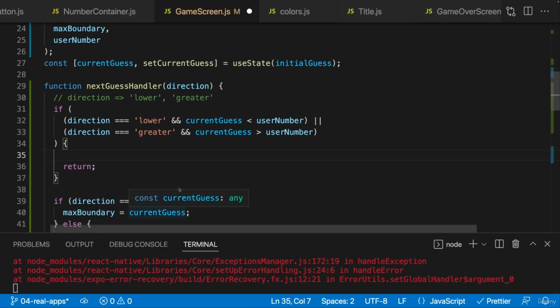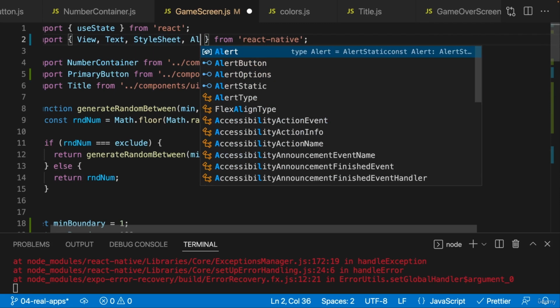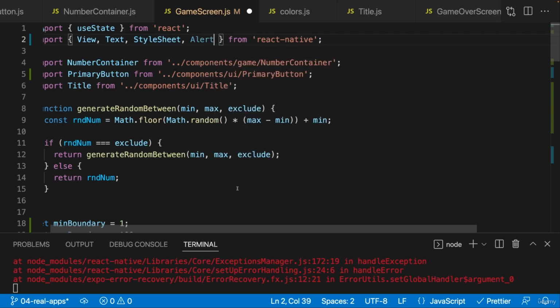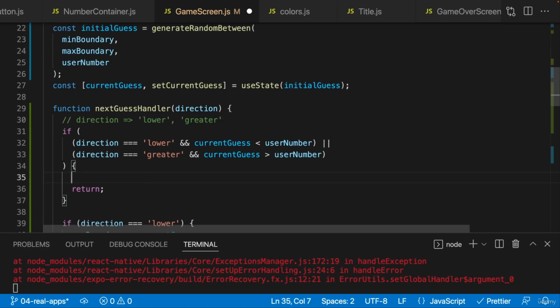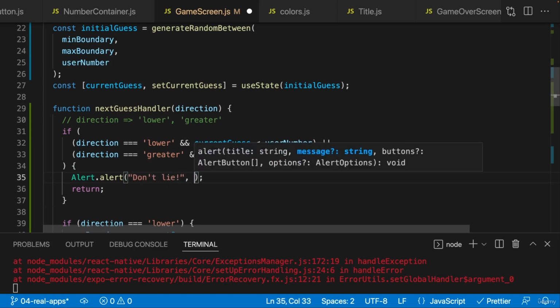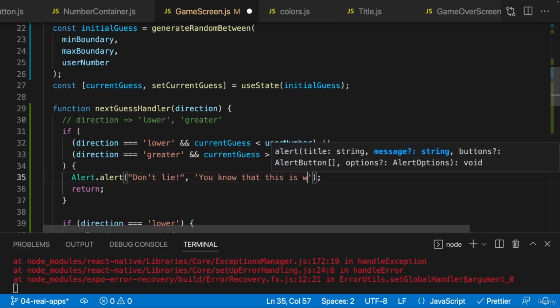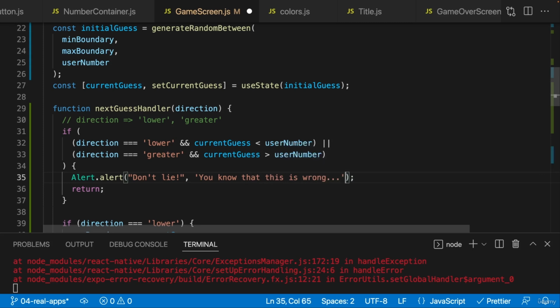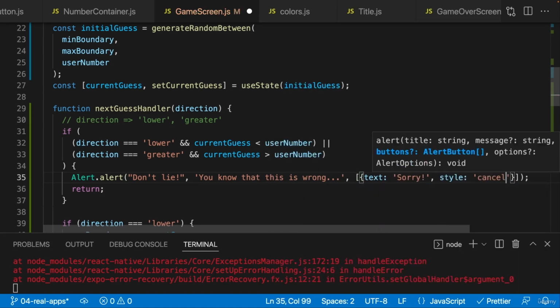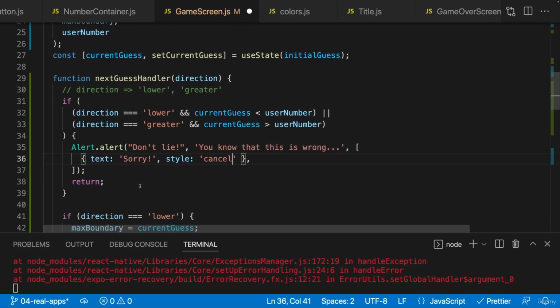Of course, I don't just want to return silently, instead I want to let the user know that he or she lied. And we could do this by throwing an alert. So by using this built-in alert API again, which we already used before, we can use this to now show a short alert message here by calling alert and saying, don't lie, you know that this is wrong. And then we can add a button here with a text of sorry, for example, and the style of this button could be cancel. You can, of course, configure this however you want.